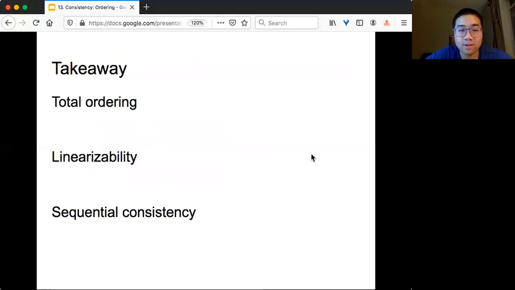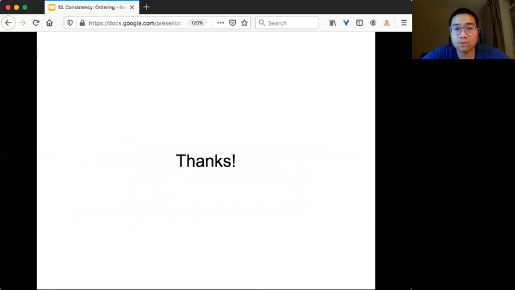Okay, so the takeaway is that we use the idea of total ordering to provide the illusion that the system behaves as one entity. We discussed sequential consistency and linearizability and walked through examples to understand the difference in their definitions. Okay, that's all I want to talk about today.